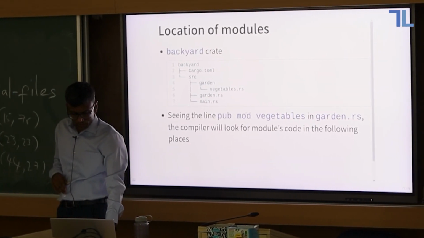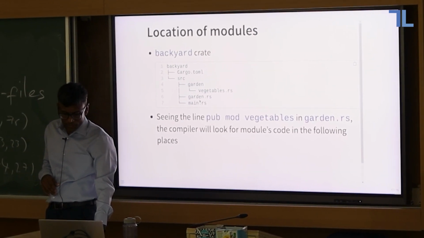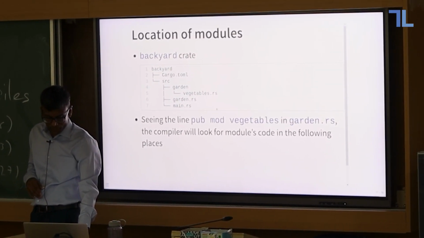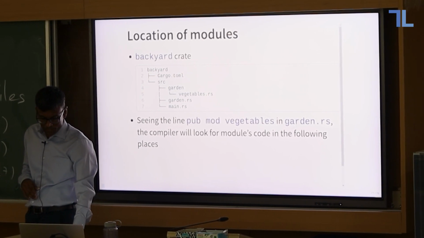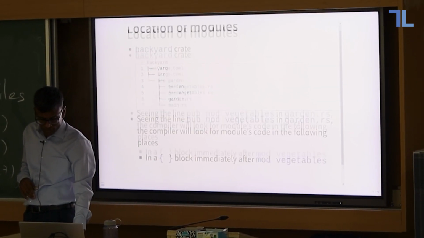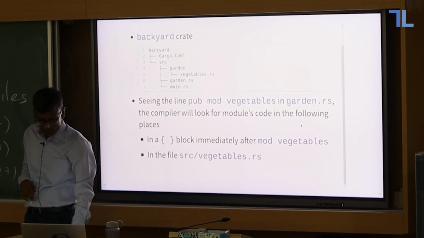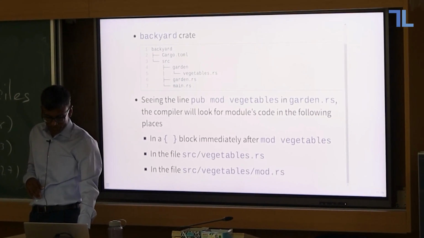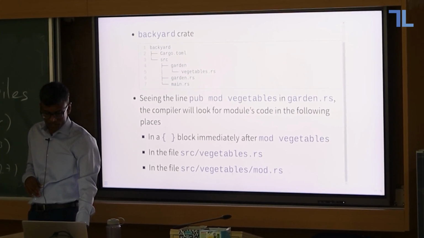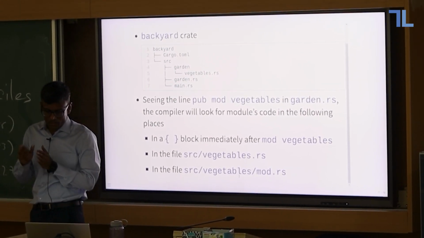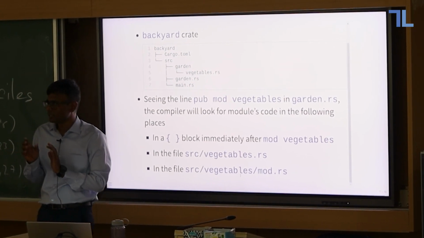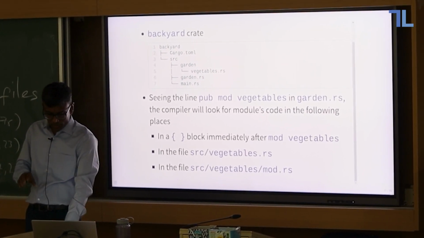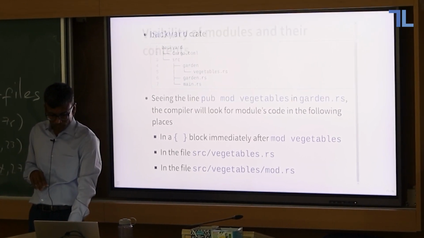If you see the line, for submodules, similar logic applies. So vegetables is a submodule of garden. When the compiler sees pub mod vegetables in garden.rs, you look for either code in the block immediately following it, or in the file src/garden/vegetables.rs, or in the file mod.rs in the directory vegetables. So this is how you organize. The names of the directories are important when you organize your package into many files.